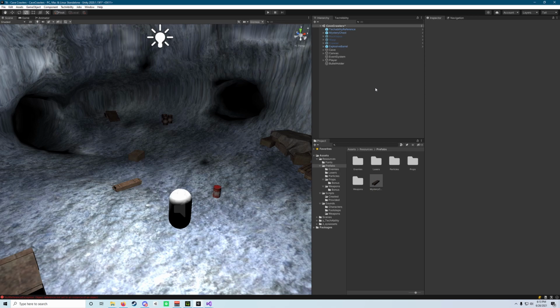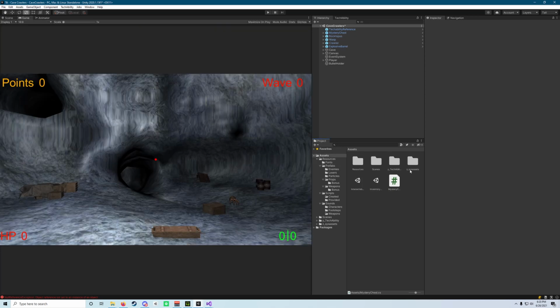So yeah, that's our interaction, and then the next step we're going to get into setting up the UI, and then finally the game manager to get the waves and stuff beginning to roll. Our mystery chest is set up, but let's of course remember to make sure we move our mystery chest script into the created scripts folder.